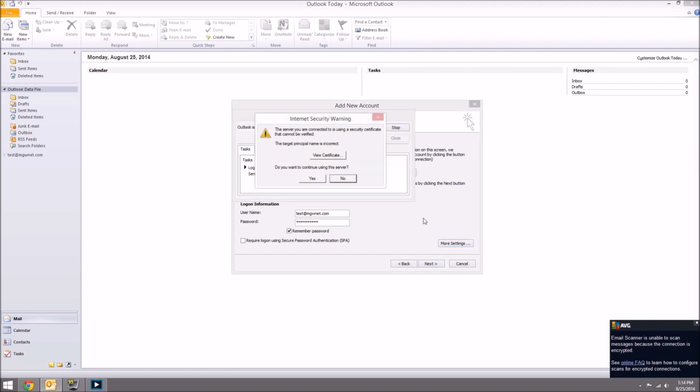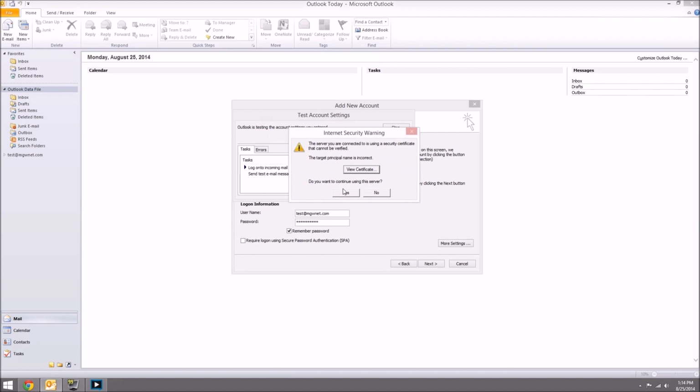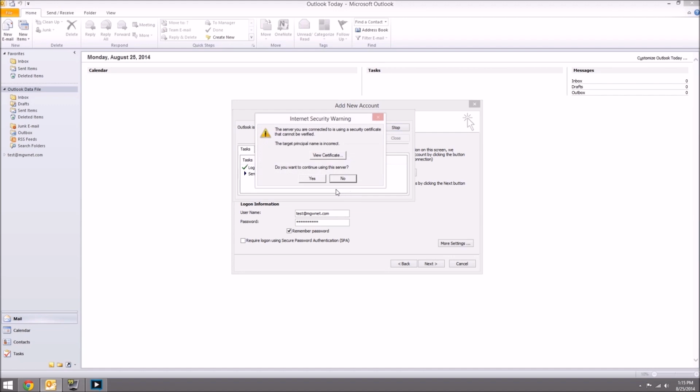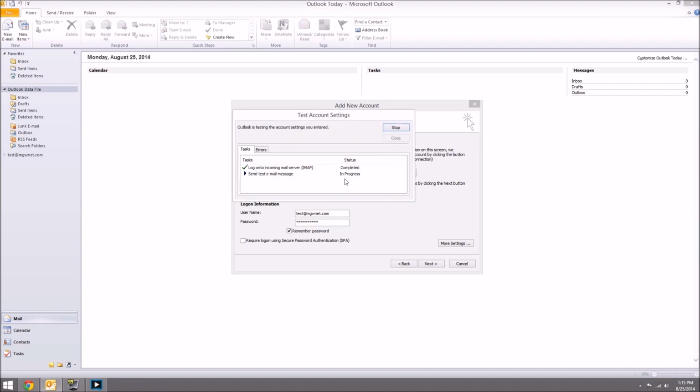So now all I've got to do here is press next. And once I do that, you may get this right here. Oh, I got a little email scanner here. That's right, because it's encrypted, which is good. Internet security warning. If you get this pop-up, that's okay. Just press yes. It's going to go ahead and put it in progress. Alright, so it's going to check the settings that we put in there, make sure everything's good to go. Great. It says congratulations, all tests completed successfully. Please click close to continue.